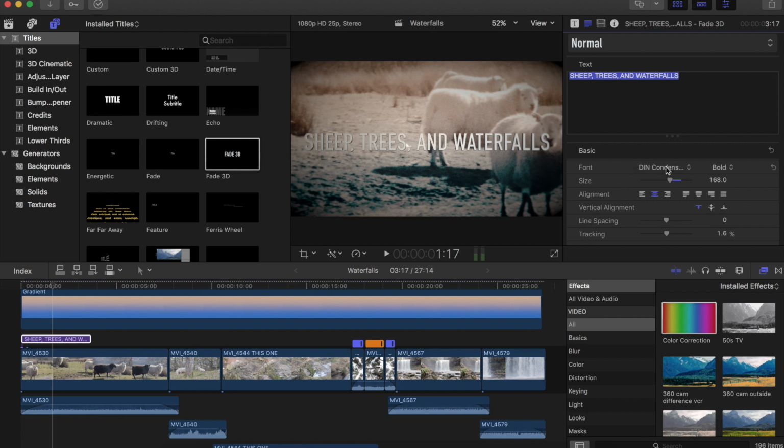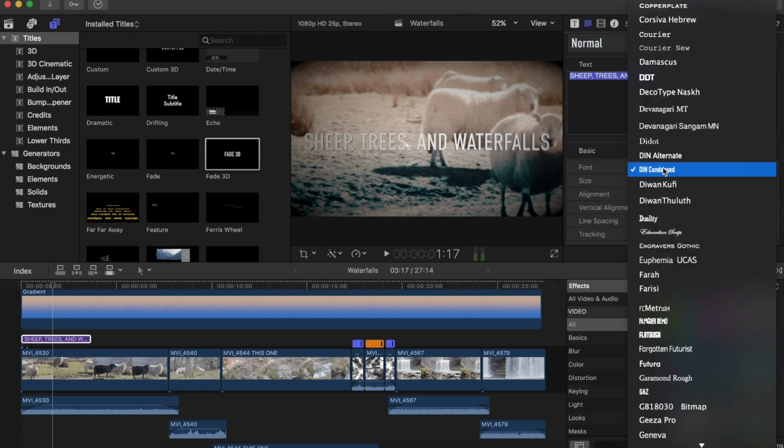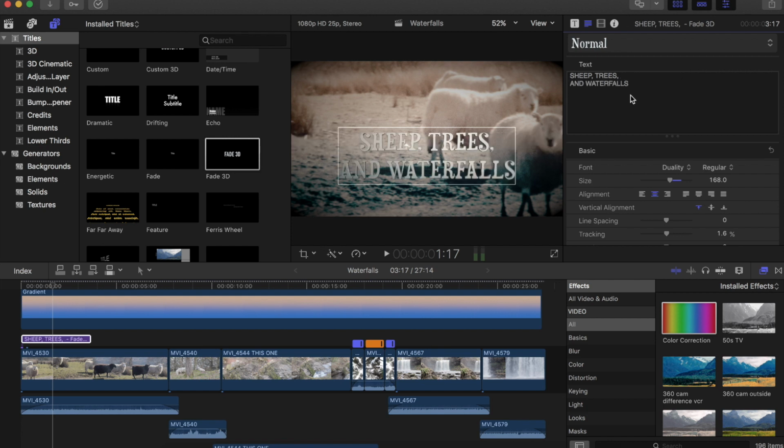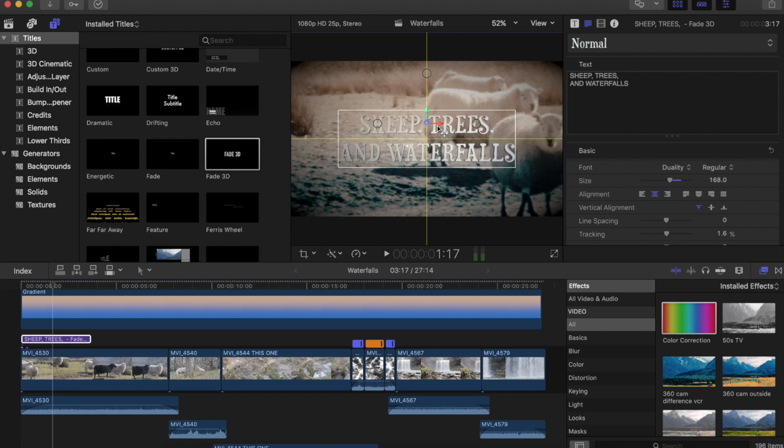And then we can change the font here. Let's change it to something a bit wacky. Let's try duality. Okay, now I want the sheep, trees and waterfalls to be on different lines as well, so we can do this by clicking just before a word and pressing enter. Now the sheep, trees is on top and waterfalls is beneath. Here you can click and drag to bring this up to the center. See where the vertical and horizontal axes meet there, that is the center.